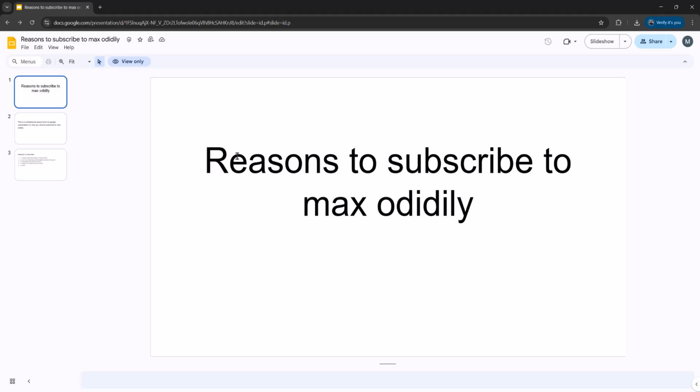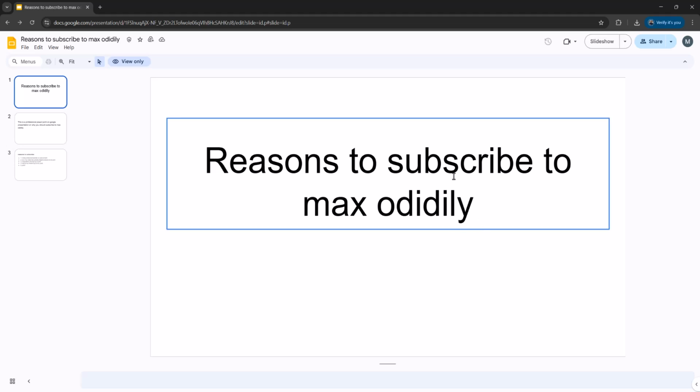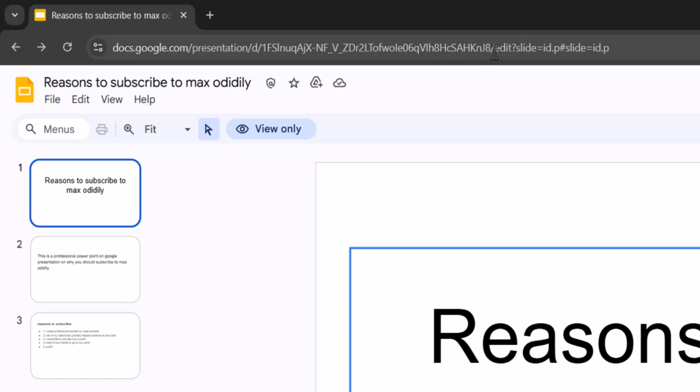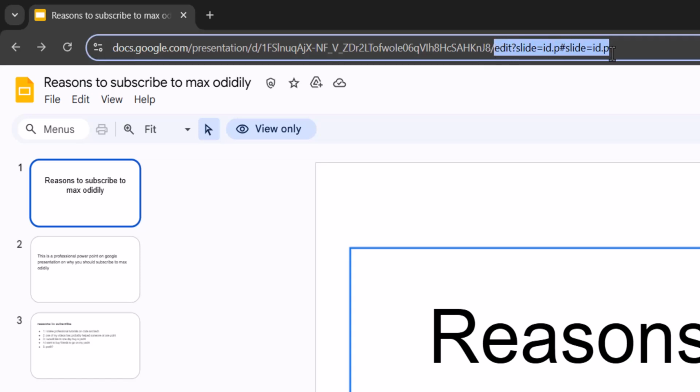So basically, you've been given access to a view-only Google Drive and you can't download it or copy anything from it. The first step to download it is to go up to the URL, and you're going to see edit?slide, then some other characters.